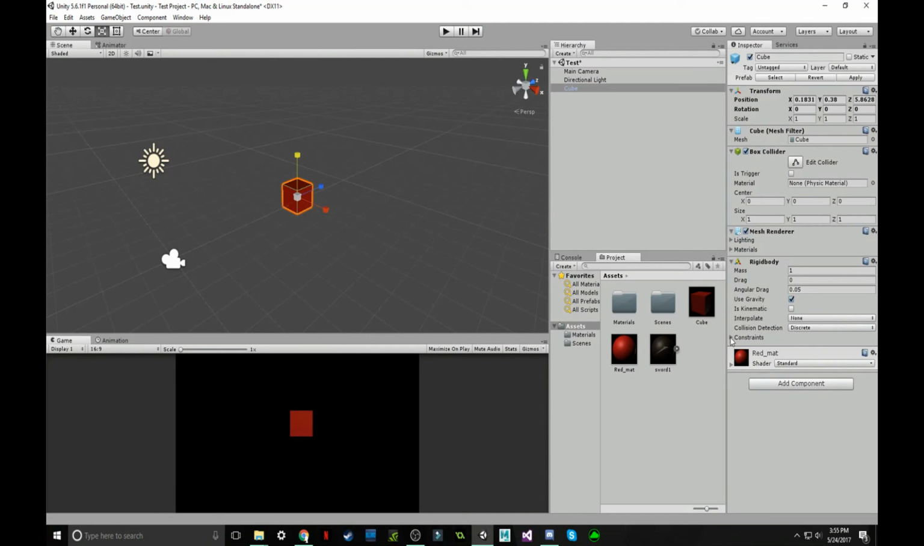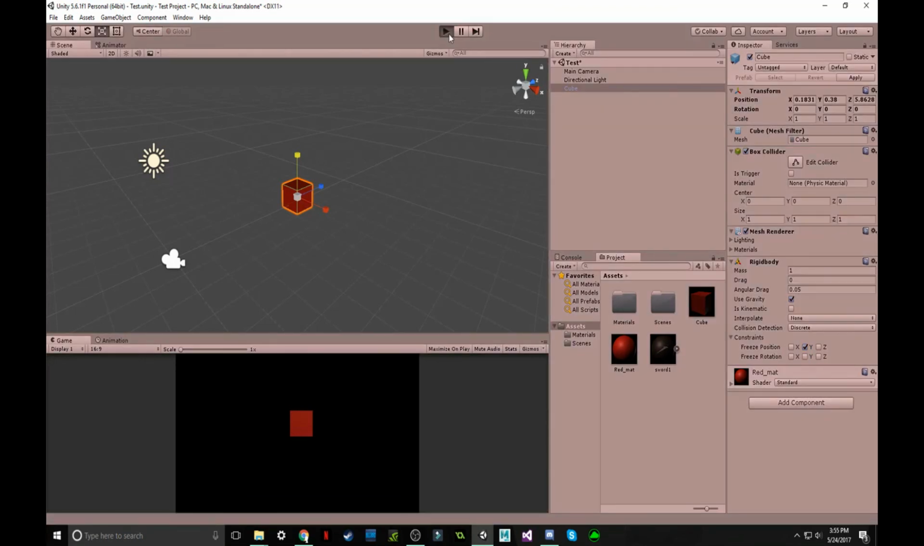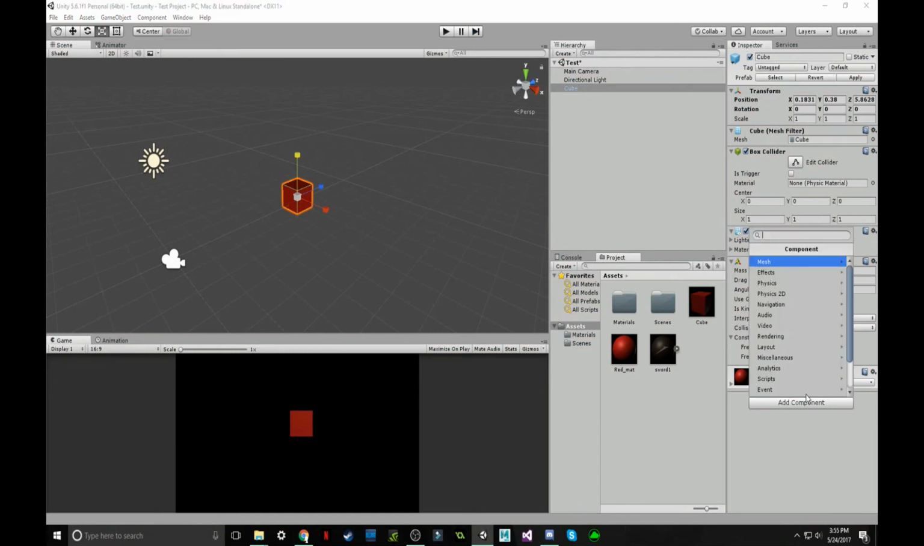So there's that. Now constraints. These are really awesome. I'll talk about them in the next video. But basically, let's say you don't want your object falling in the Y direction. Well, that's fine. Just put a constraint on it, and it won't do it anymore. And so that's pretty much it for add components.